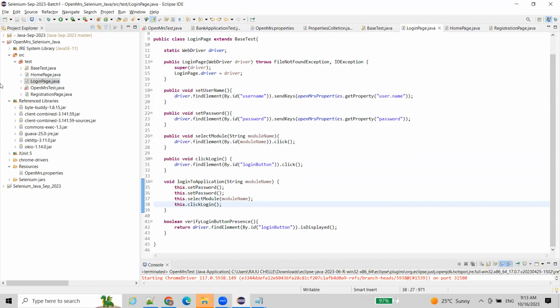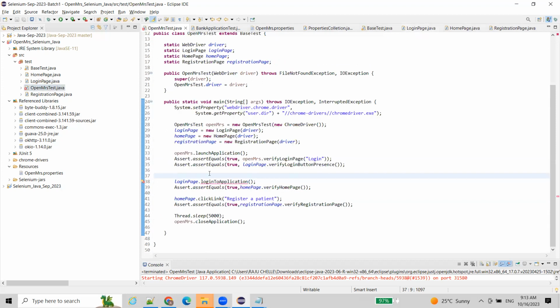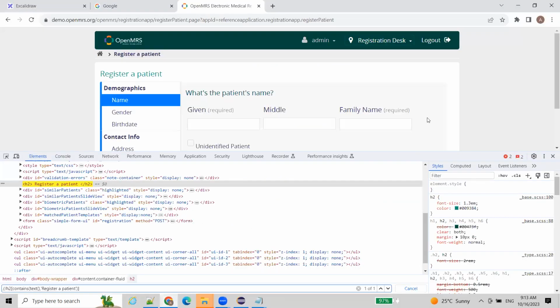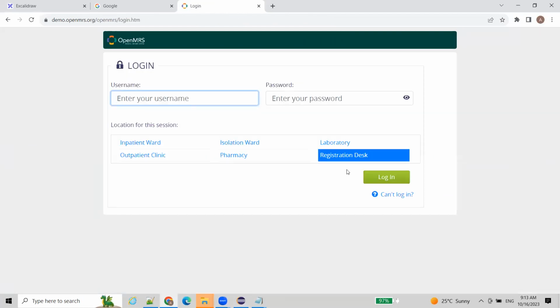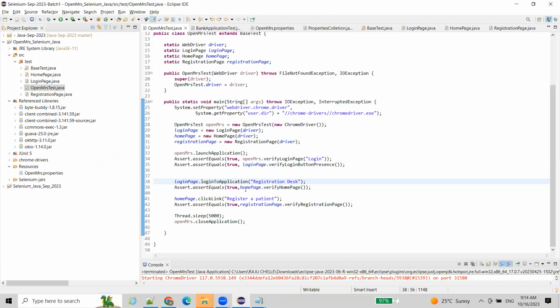Now go to OpenMRS test. Here, while logging in to the application, you have to provide the module name. What is the module name? Registration desk. Let me log out here and check. See, registration desk. The name should be as it is. Login to application, registration desk application.